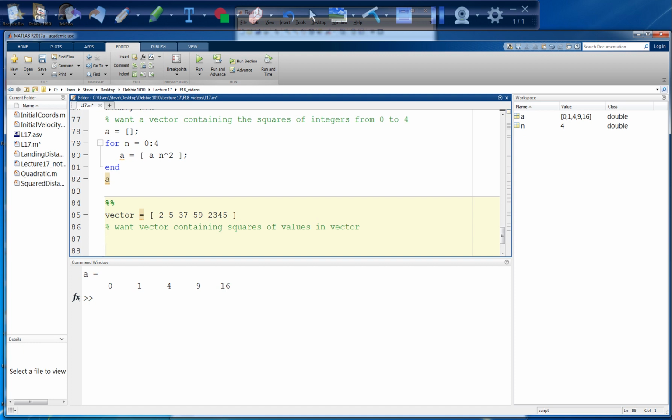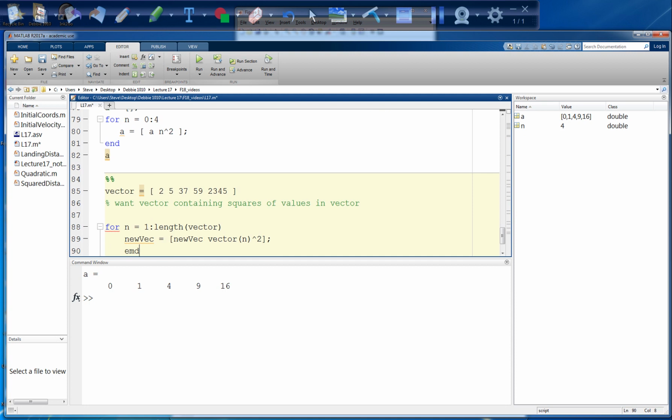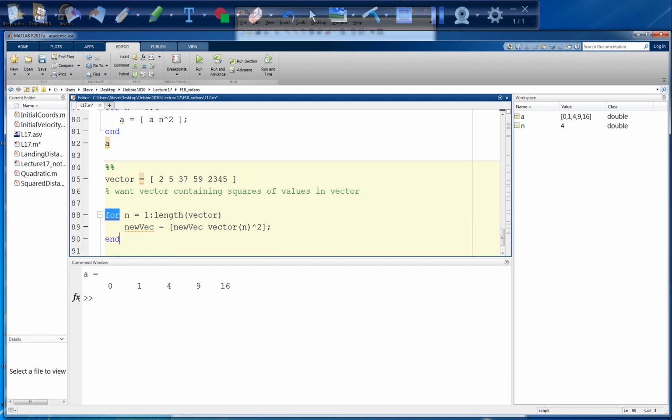So here we would say for n is equal to 1 to length of vector. Let's do new vec again. So new vec equals whatever new vec currently is, and then concatenating to that vector element n squared, and then let's take a look at new vec.